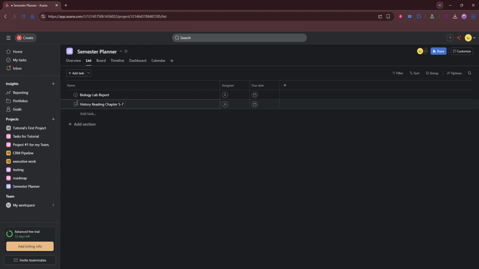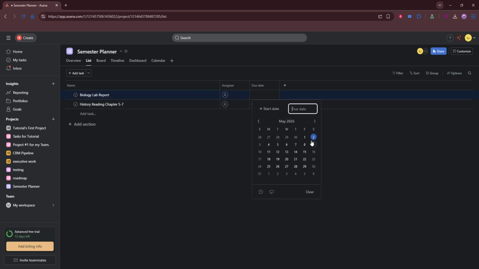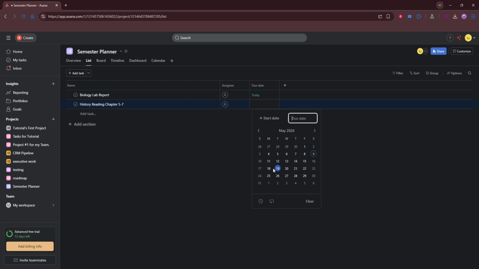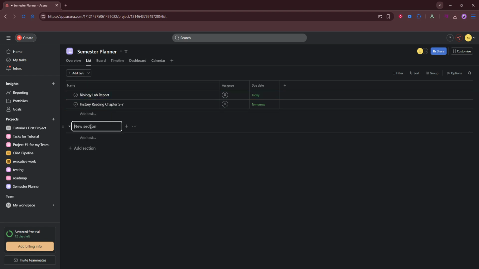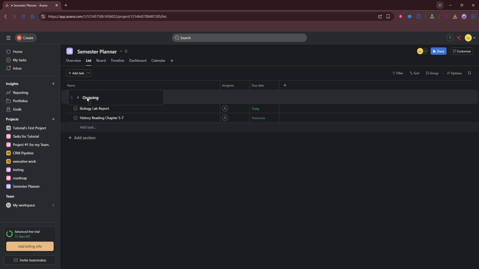Make checking Asana part of your daily routine. Open your project each morning to see what's due soon, and again at the end of the day to update progress. Move tasks between sections as your status changes. Mark work complete as soon as you finish it, and adjust due dates only when necessary. A brief daily check keeps your plan accurate, prevents surprises, and turns your schoolwork into a manageable, repeatable habit.